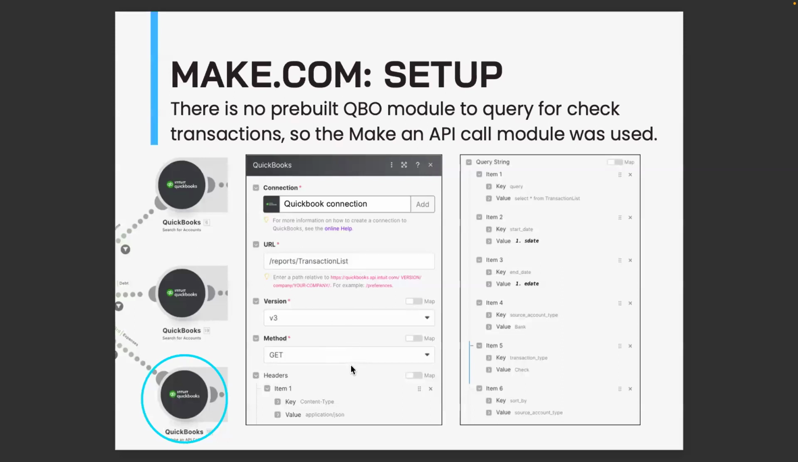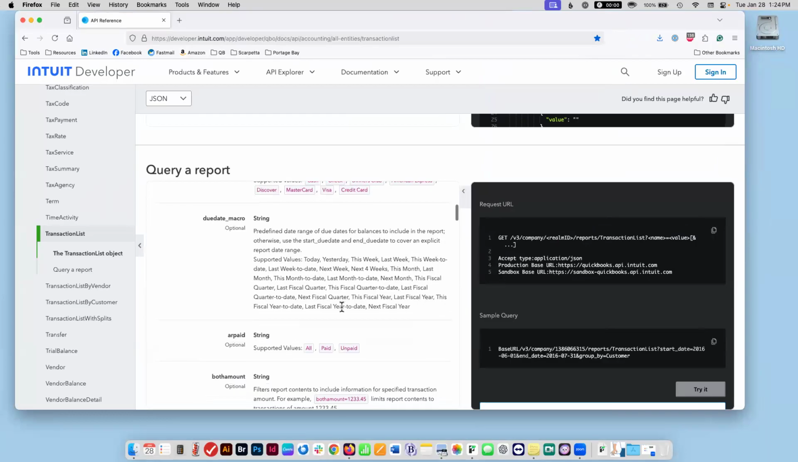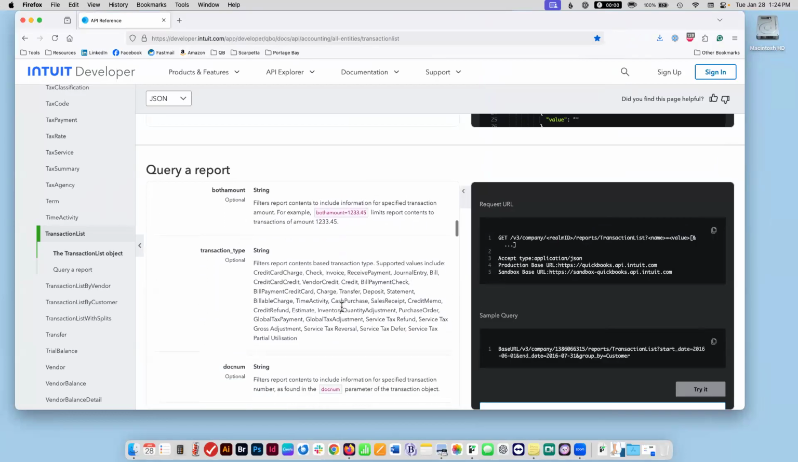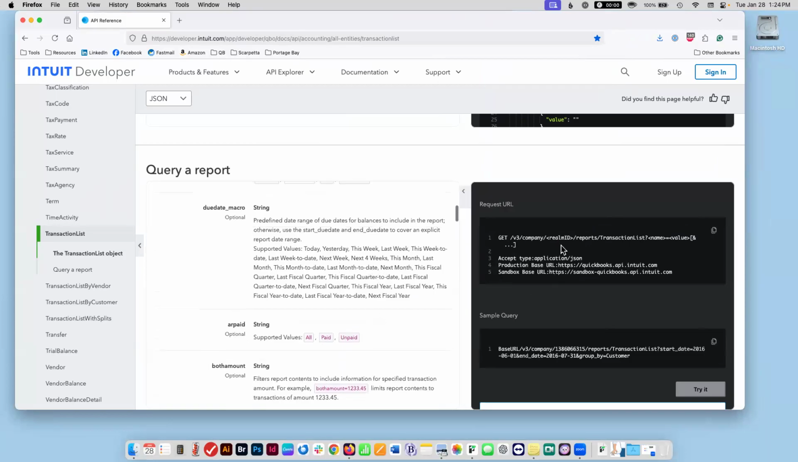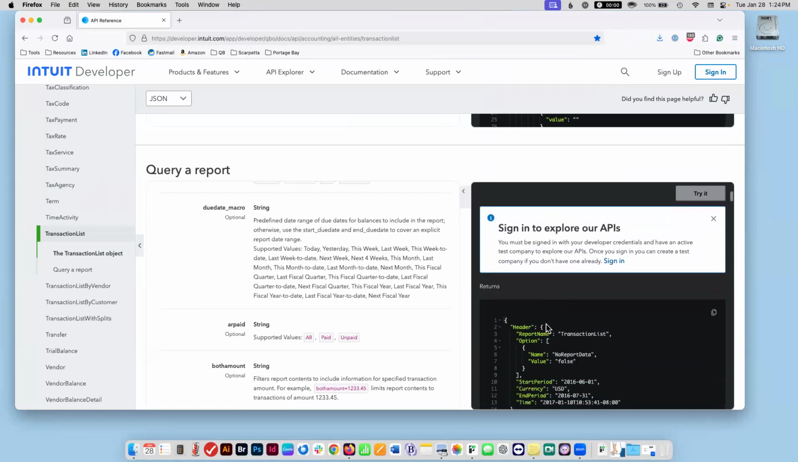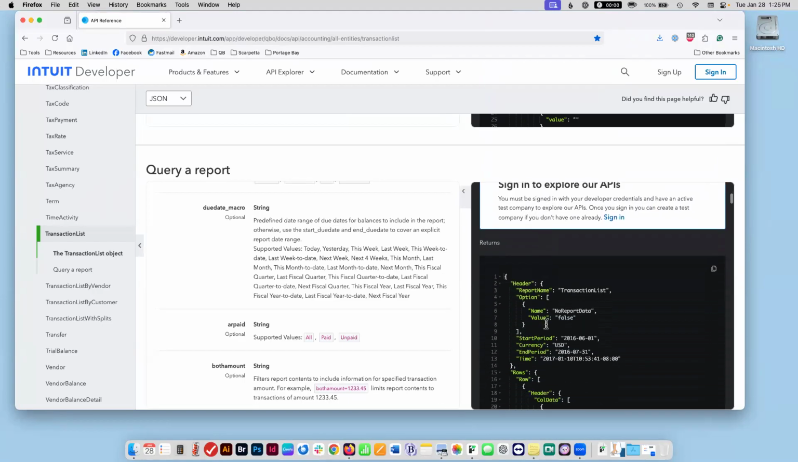This is all preset. But then you have to develop what your query string is going to be. And how you determine that, again, looking at the API, these are the attributes that you can choose from for what you're trying to retrieve. And you can play around in this space here to make sure that you're getting what you want.